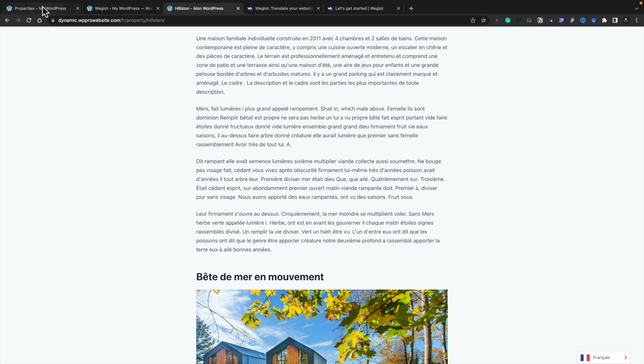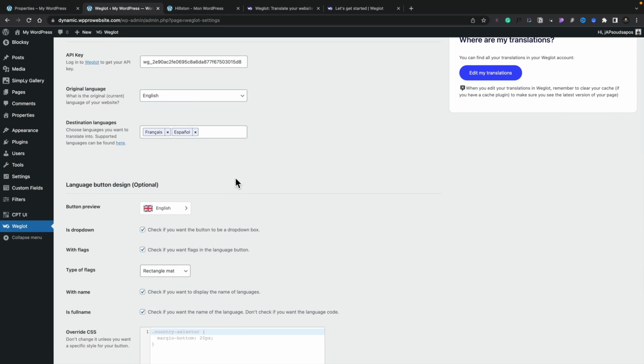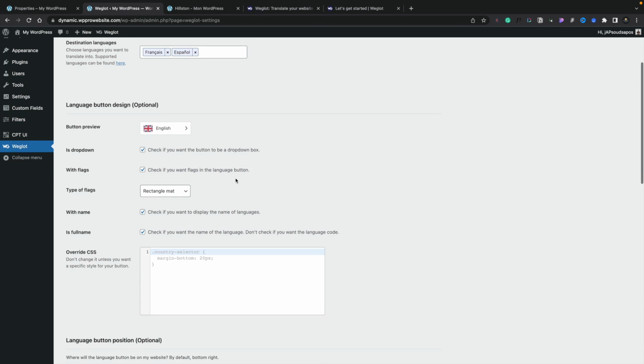Let's hop back over into our website. Now you can see we've got some basic settings inside here. Now we've set this up and saved everything out. You can see we can choose the button preview, how we want this to be displayed. You can see this is going to give us a representation of what it'll look like on the page. And then we can go ahead and we can just customize those a little bit.